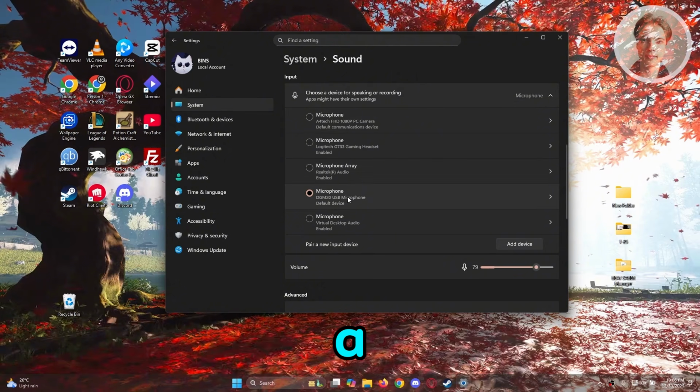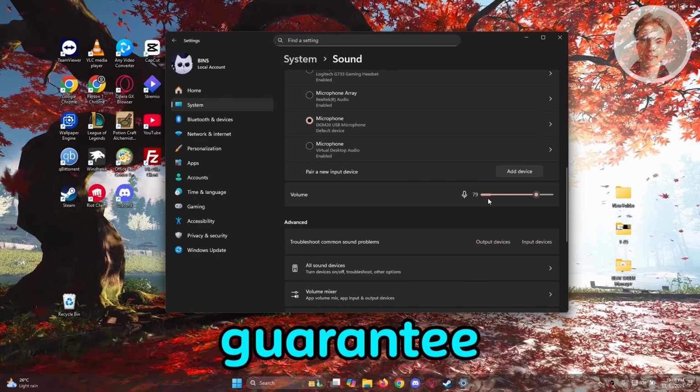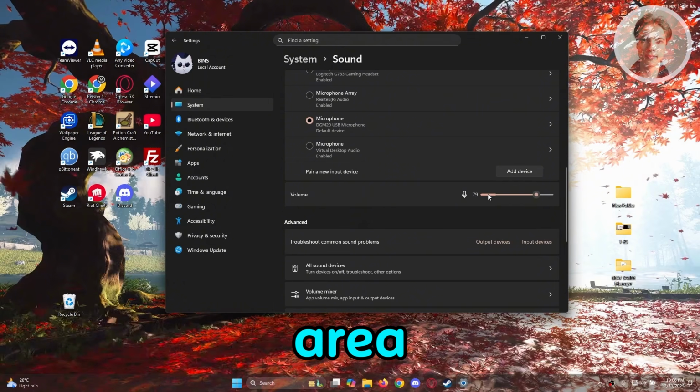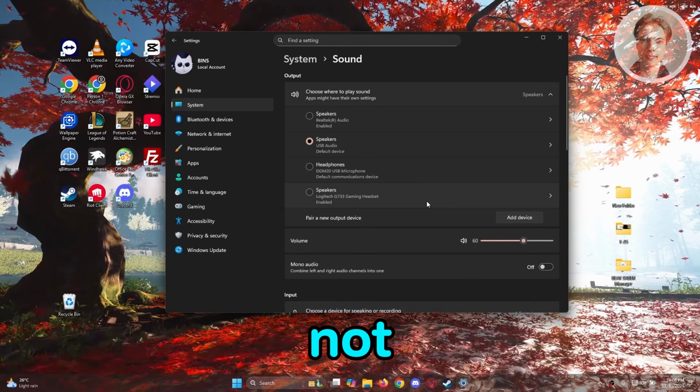So if you have a specific microphone that you want to use, you want to select that. And in here, you want to guarantee that there's movement in this area here, and also that it's not muted. Now, once you have that enabled, you should solve your issue. But if not, well, there are still other things that you may want to do here.